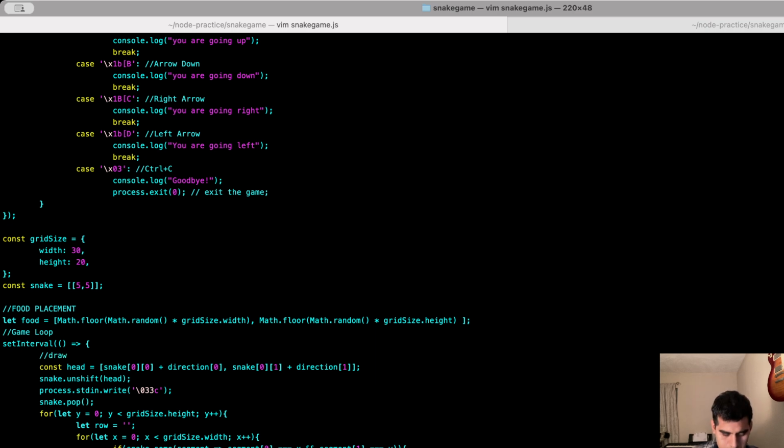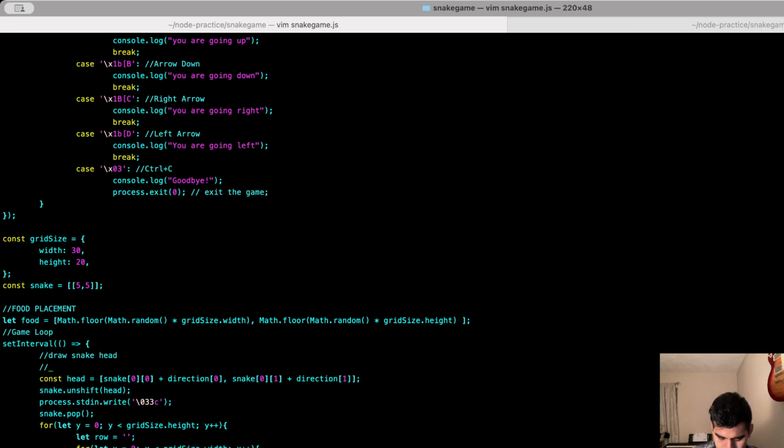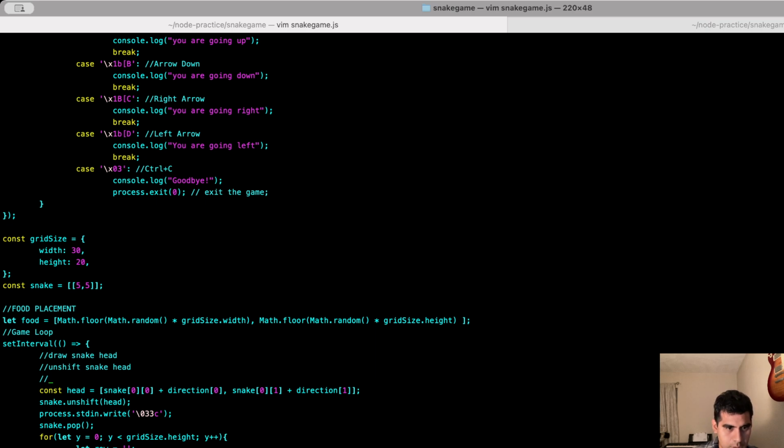Draw a snake head. Draw snakehead on shift snakehead, right? And then pop head. Yeah, just make that pop head from array. Okay, I don't know if that makes sense. Let's just do that. But I did it. Okay, so my snake is moving around now.